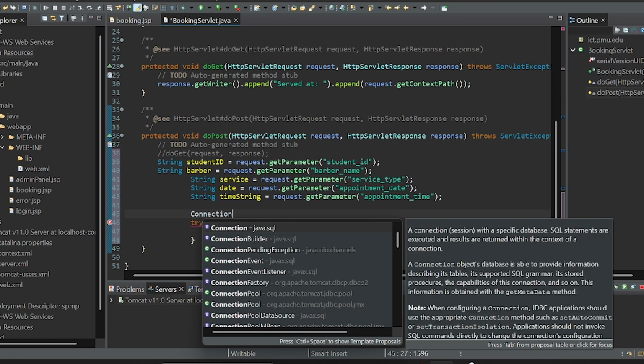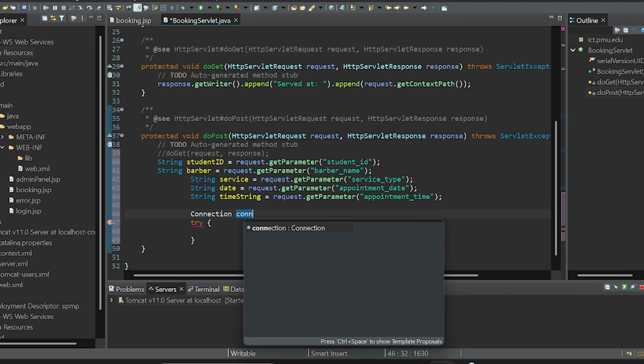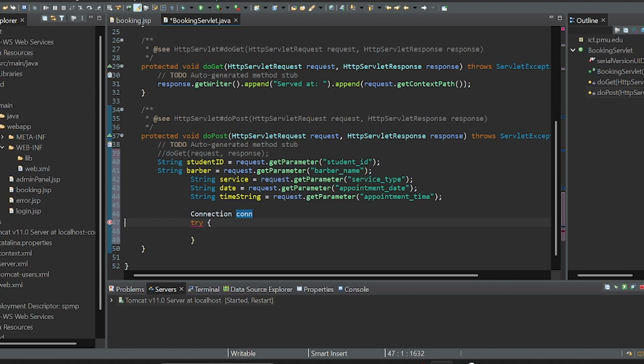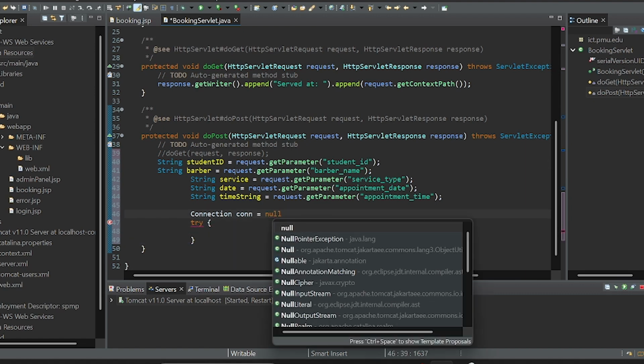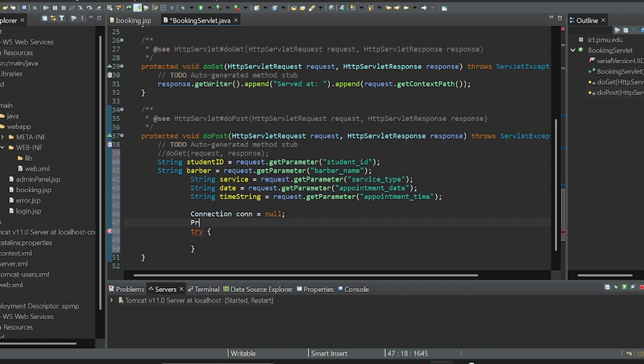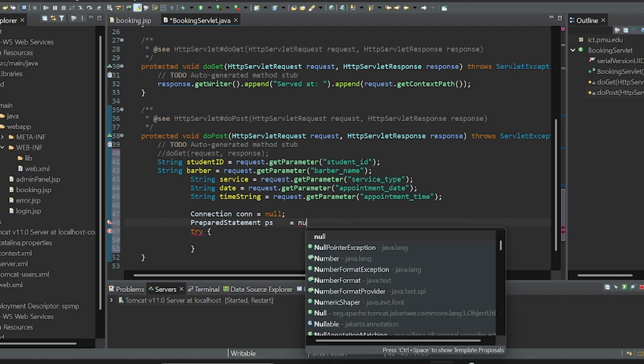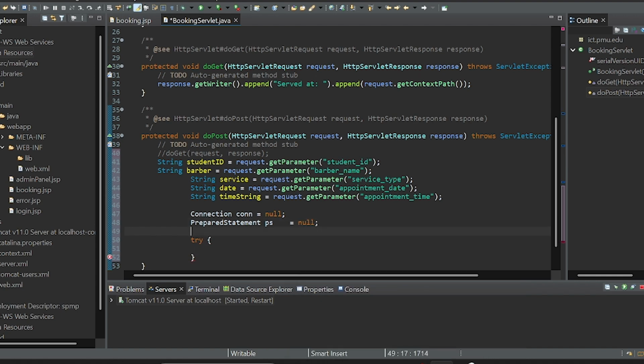When a student fills in the booking form and clicks submit, all the input is sent to this servlet through an HTTP POST request. The servlet receives the data using the request.getParameter method. It collects information like the student ID, the selected barber, the type of service, and the chosen date and time.